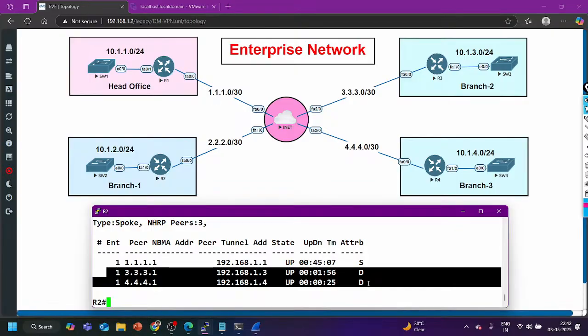So in phase 2, spoke to spoke tunnel will establish dynamically, right? And all the spokes will have a static VPN with hub router. Okay, how it is resolving the remote spoke sites NBMA address with the help of NHRP resolution request message, right?